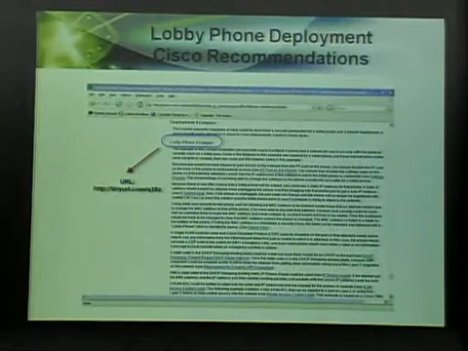This is a URL by Cisco that has some interesting recommendations. I'll get into that in a second here.